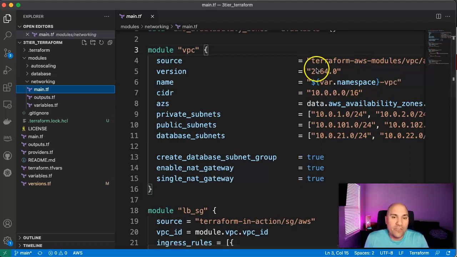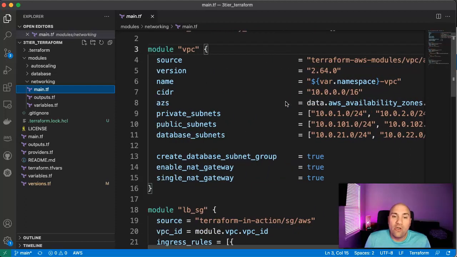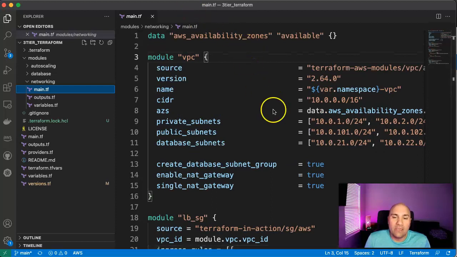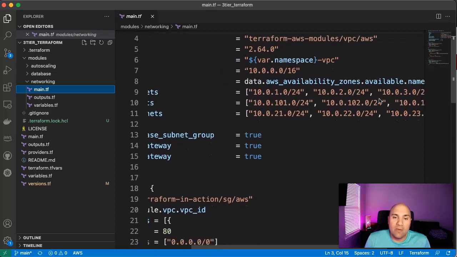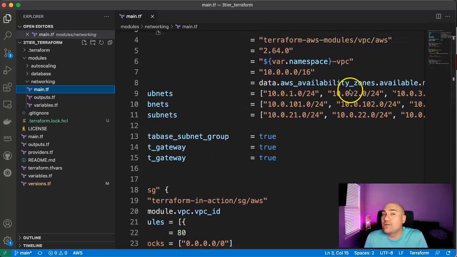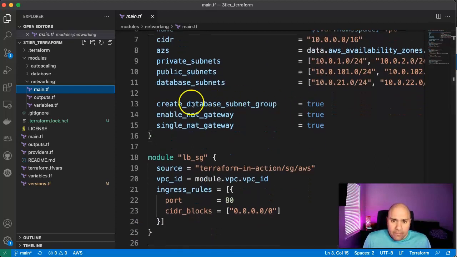So it's asking for the version. The name of our VPC is our namespace variable with hyphen VPC at the end. The CIDR range, the availability zones. So it's going to take the data from the availability zones in my region. These are the private subnets for the VPC, the public subnets. Now, the reason why these aren't variables is because I only needed to type this once. If I was going to need this information again, then we'd create a variable.